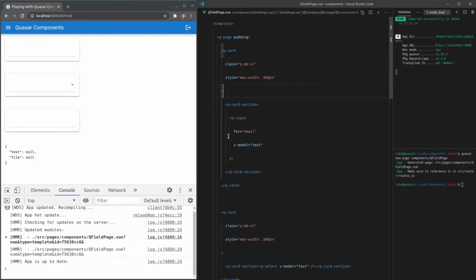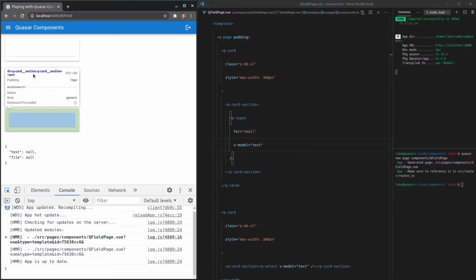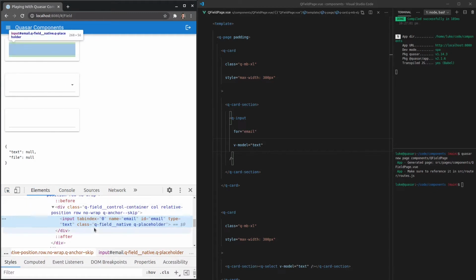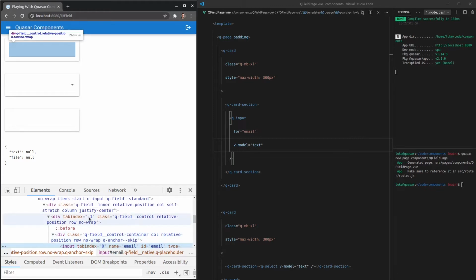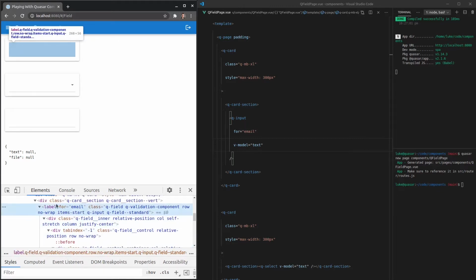And if I say for email, it's going to do a few things. First of all, it's going to set the ID of this field to email. And that's particularly useful for testing. If things have IDs, they're a lot easier to test. So if I jump in here, just because it's easier to target the component, notice that the ID has now been set to email. Another thing that it does is it sets the for property on the label. Okay, so if I scroll up here and go to the label, notice that for has also been set to email.